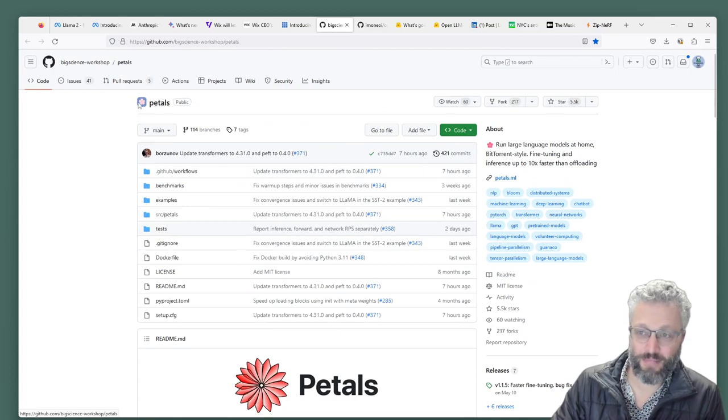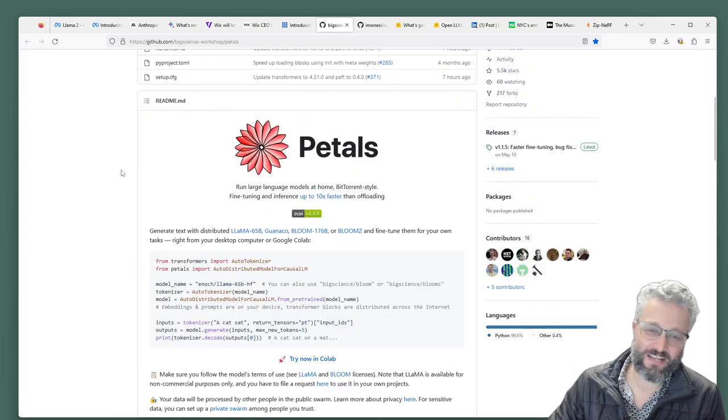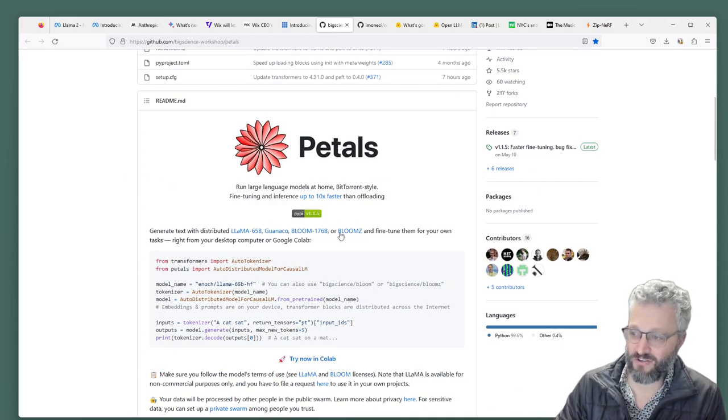Slightly different note, Petals is a new project. Think BitTorrent meets running a large language model. They're pitching it for, hey, you know these large models which you don't have the GPU power to run? Well, maybe if you plug your GPU into a swarm of other GPUs, you can run them in a distributed way. So they're building the tech for that, which is cool for open source folks who want to run the big models and don't want to pay for it and just want to share their GPUs with each other.